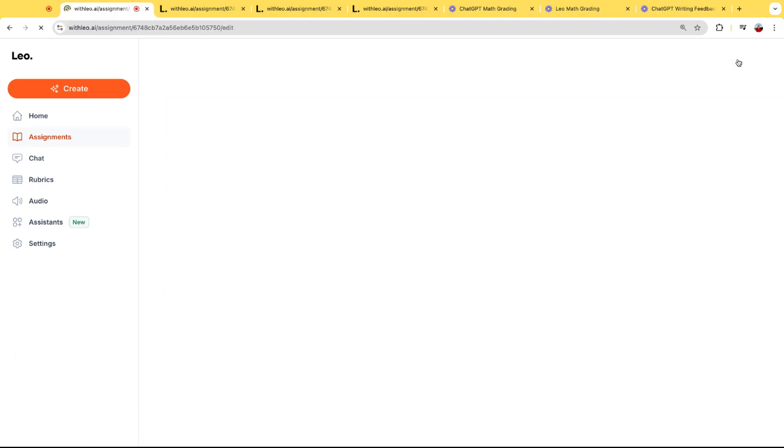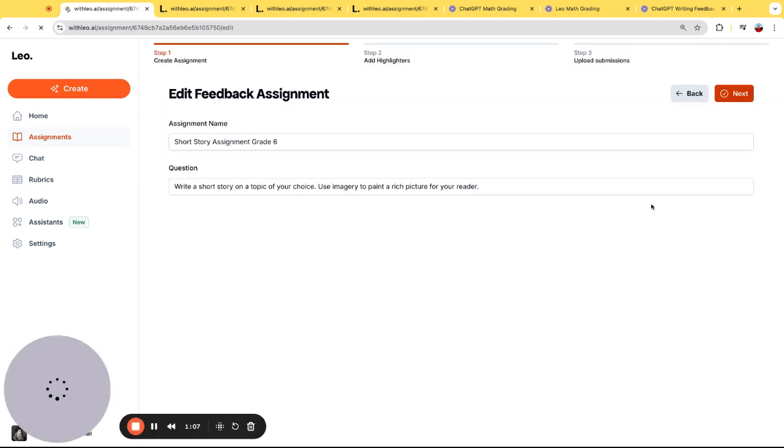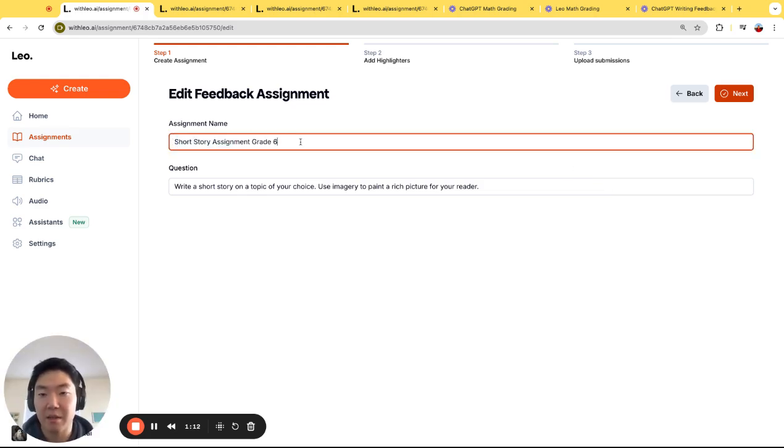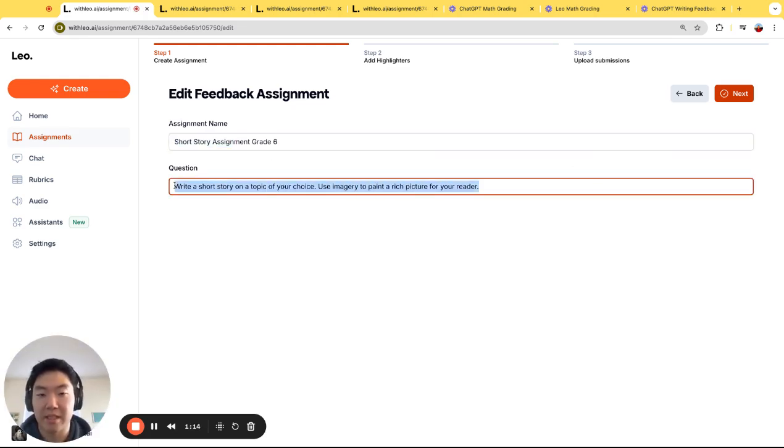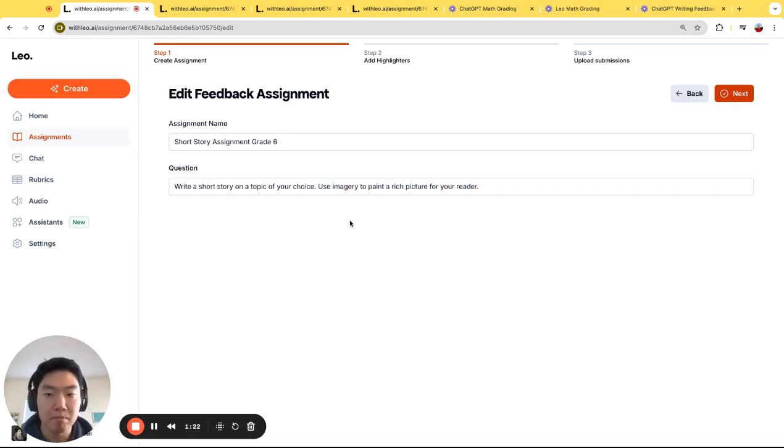If I go into this edit button, it'll show me how I've configured it. So here's the assignment name. This was the assignment prompt, or the question. Write a short story on a topic of your choice. Use imagery to paint a rich picture for your reader. And then I'm going to click next.